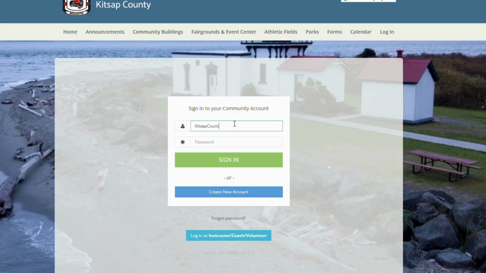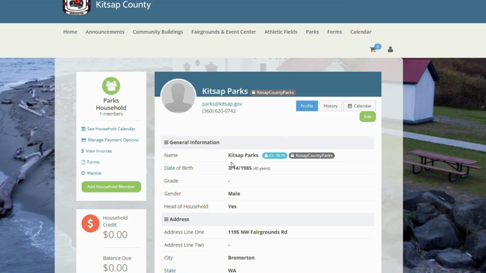If you already have an account, simply enter your username and password. If you can't remember your login information, click Forgot Your Password and reset it. If you're new, select Create an Account and follow the prompts to enter your contact information. This allows us to confirm and manage your reservation.